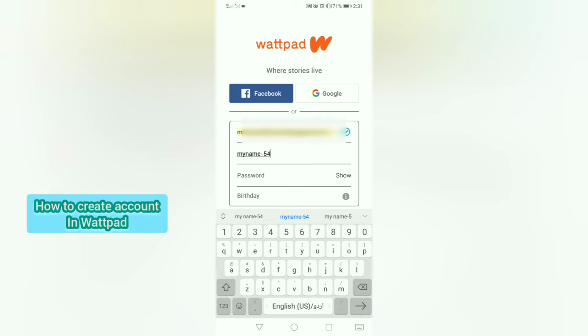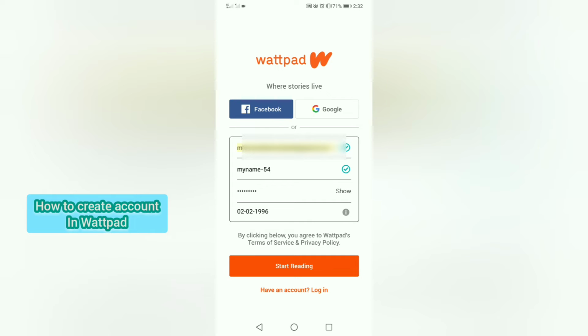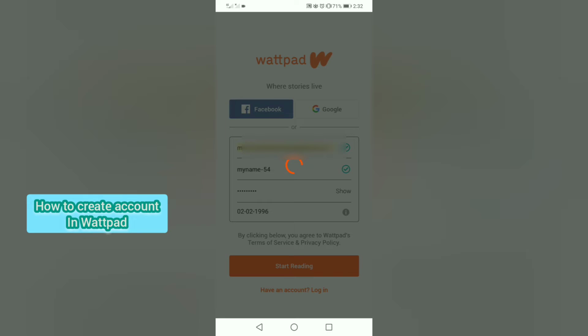I have written my username. Now you have to enter your password. Now you have to enter your birthday. Now tap on start reading.